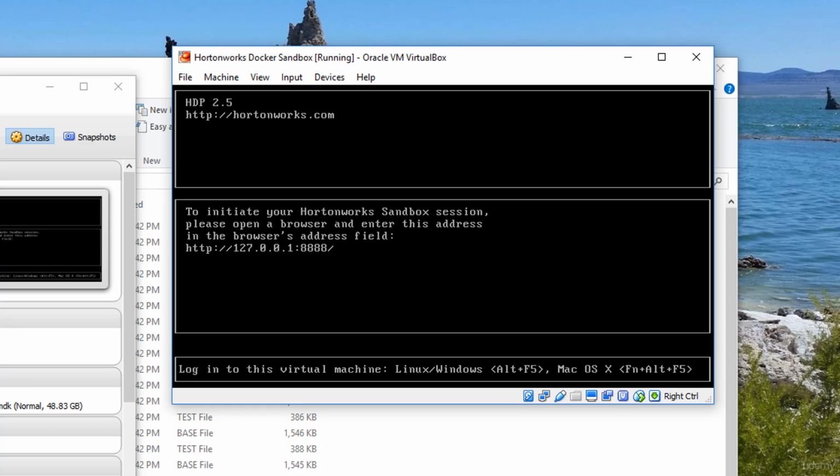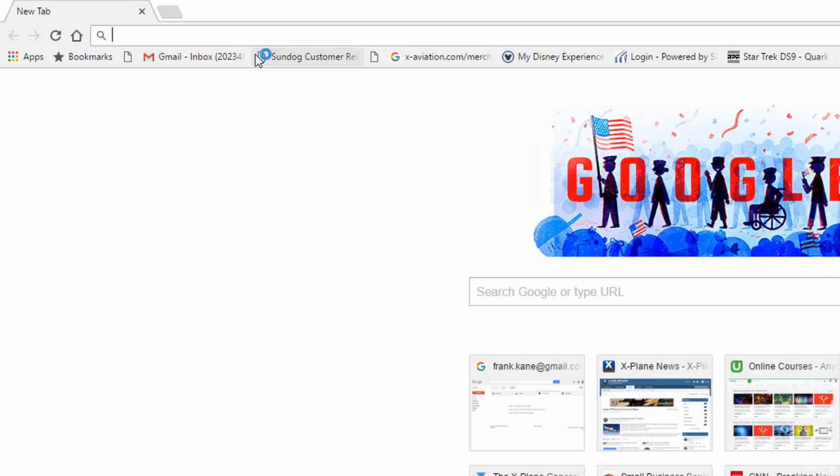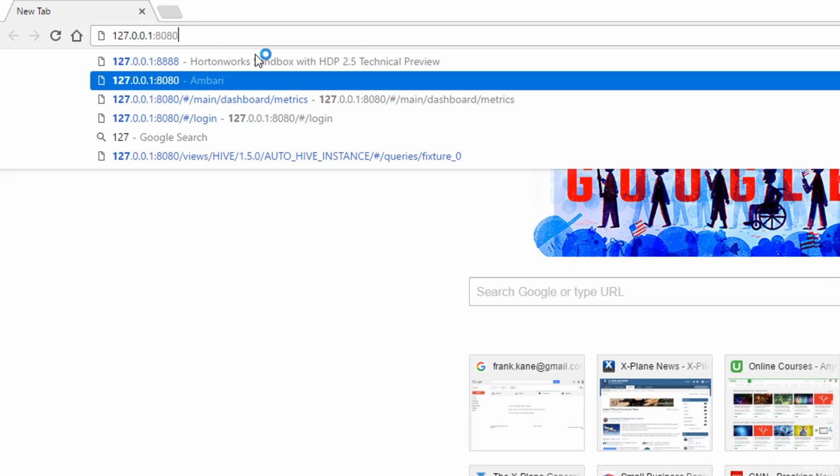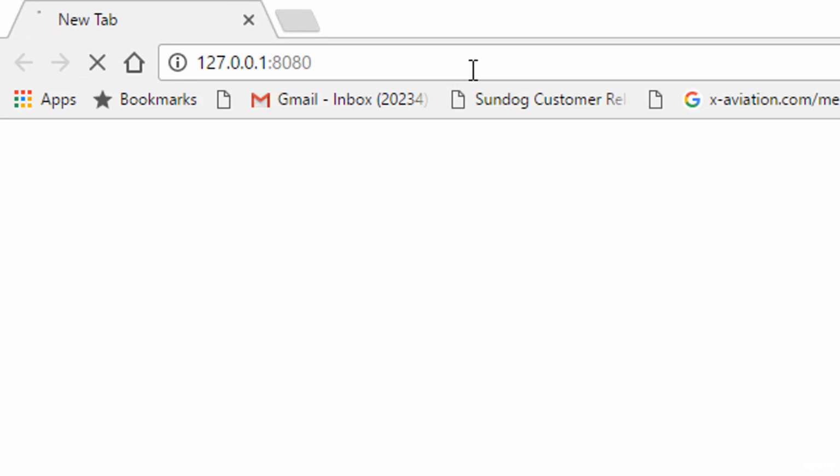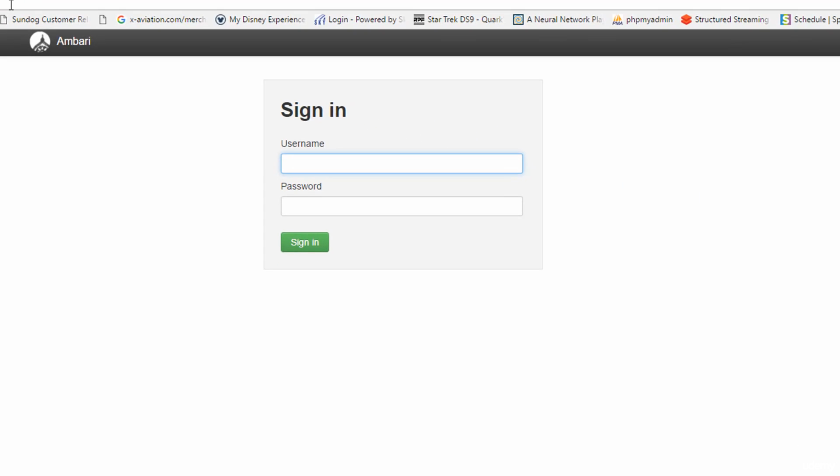So let's bring up your favorite web browser here and type in 127.0.0.1:8080, just like that. And you should see a screen like this. And again, we'll log in as maria_dev with a password of maria_dev as well.